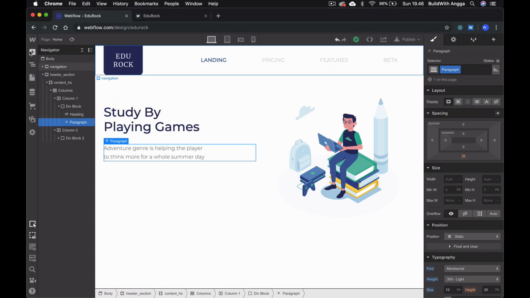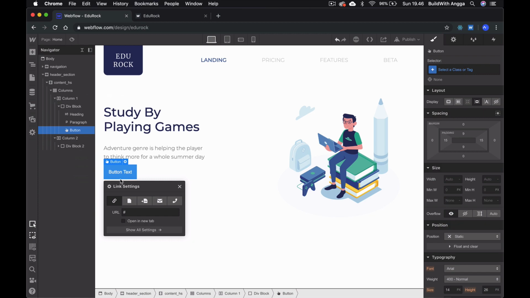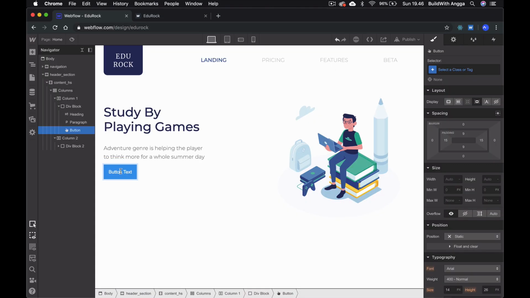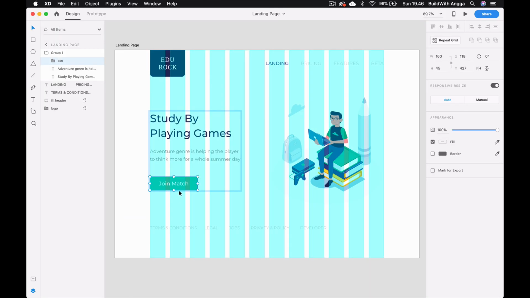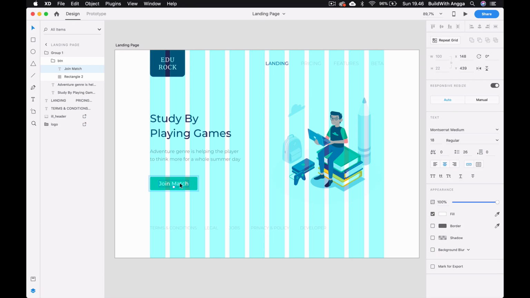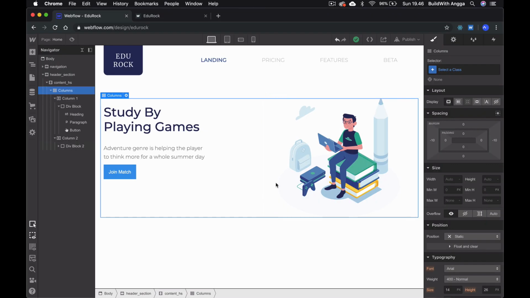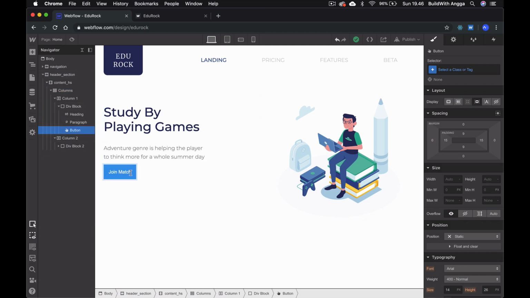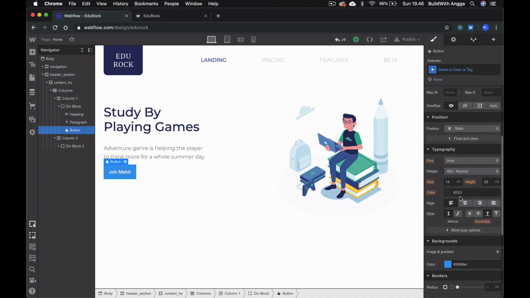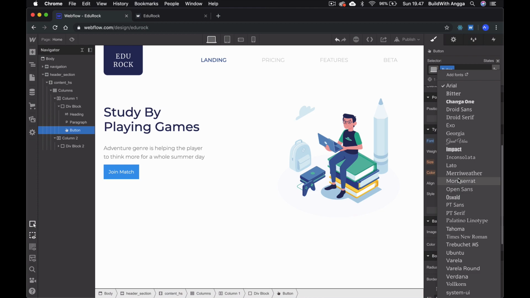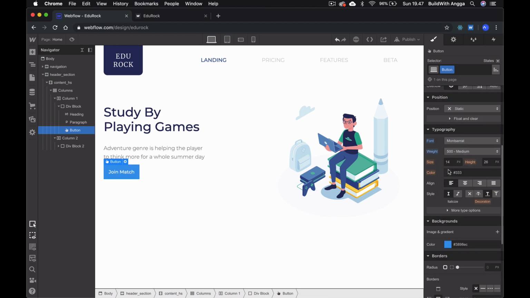Below this paragraph, we have to give a button that we call Join Match. Okay, so if you see properly, the button has the style of 18 pixels with Montserrat Medium, and the color is white. So I'll select the button, select the text, and then select the fonts. We're going Montserrat with Medium, and then 18.